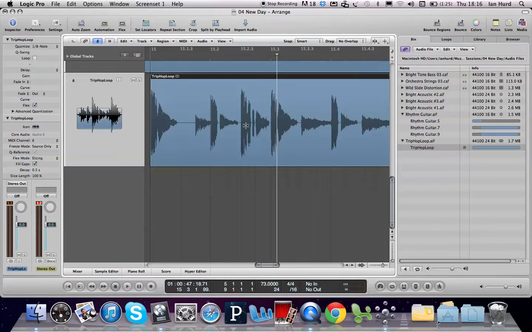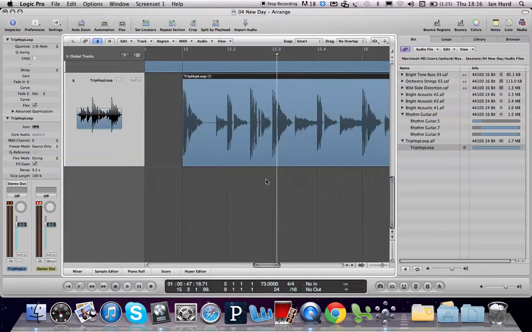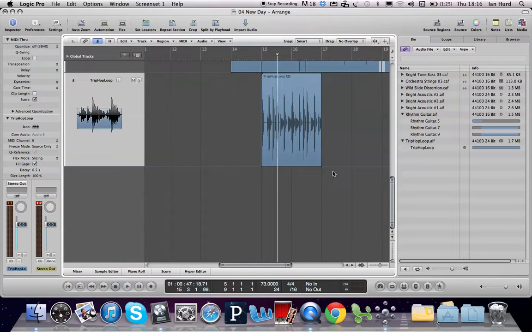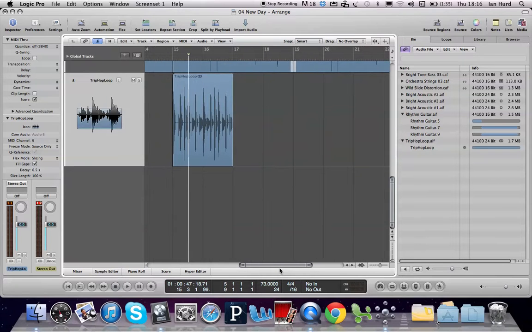What are we going to do next? Okay, so right, let's zoom out so we can see the entire end section from bar 15 to 20. So let's just Alt Control, zoom out a little bit. Okay, there we go, 15 to 20.